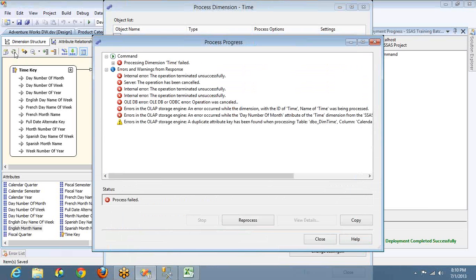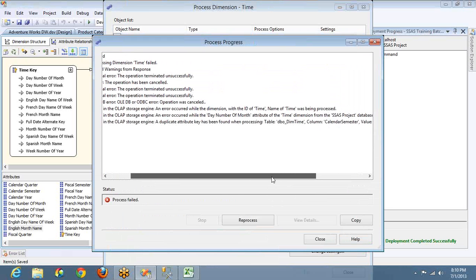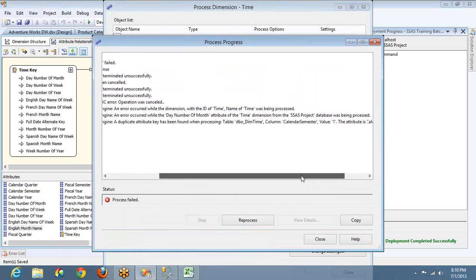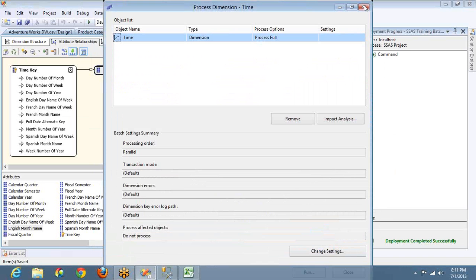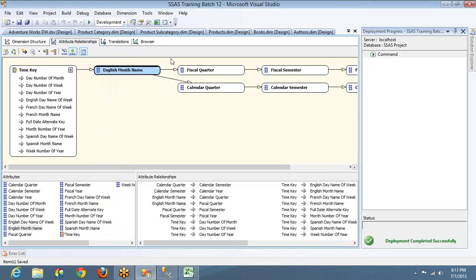So as expected, the dimension processing fails. If you see, day number of the month, ID, some issue, calendar semester value 1 is repeated. So what is the problem here is, month wise I have to split into financial quarter and calendar quarter, right? So let's take any one, calendar quarter. I have to split into calendar quarter and I have to split into calendar semester.